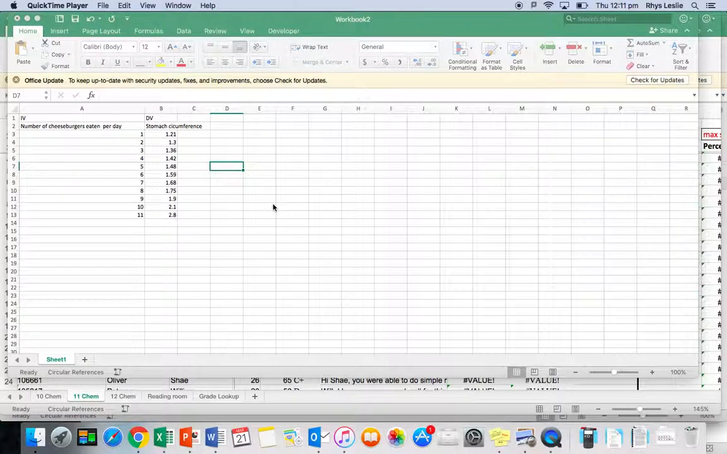Okay, here's a quick video teaching you how to make graphs. So I've just put my two sets of variables, my independent variable, which is the number of cheeseburgers eaten per day, and the dependent variable, which is the stomach circumference, into Microsoft Excel. So don't use numbers, use Excel.